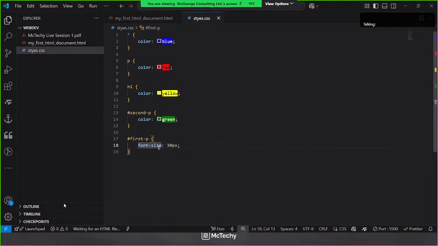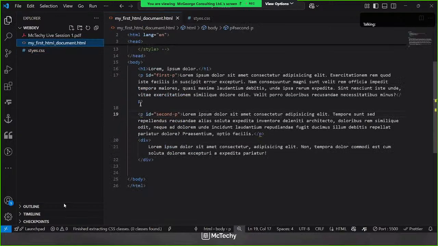The second one is to use classes. If we are trying to give a class, you simply need to use the class attribute. An element can have either a class or an ID or both, depending on the use case. But class is majorly used for grouping similar styles together.